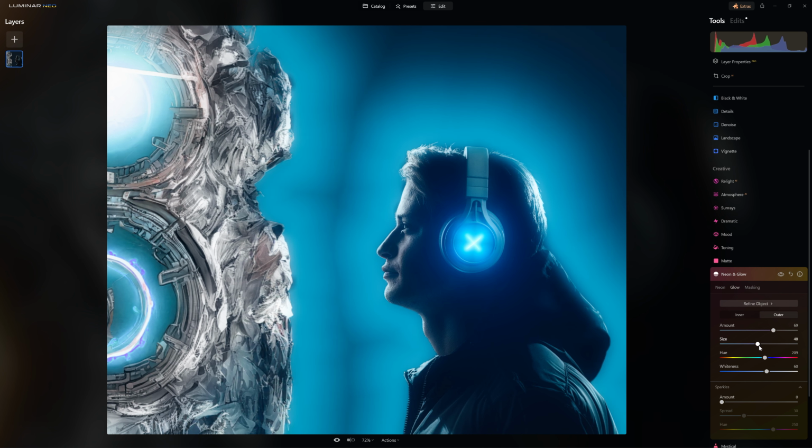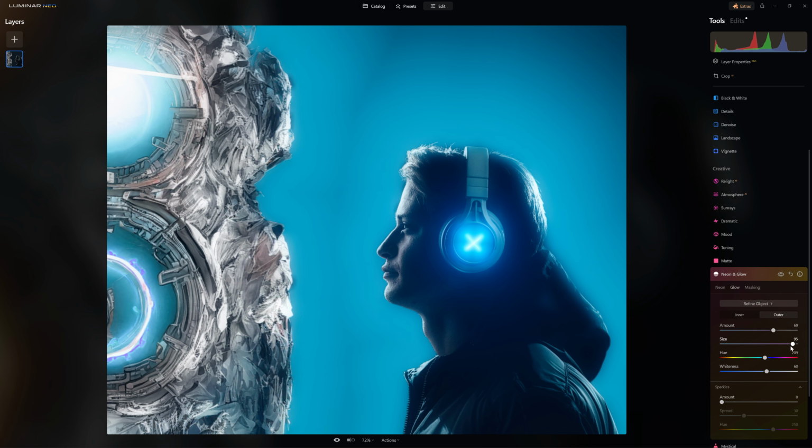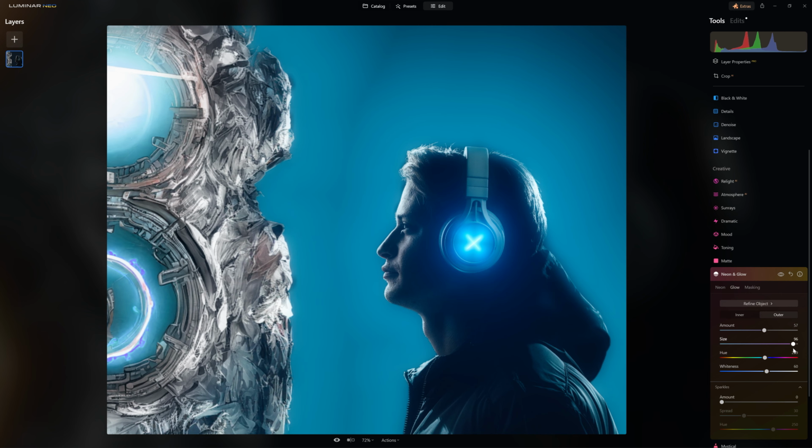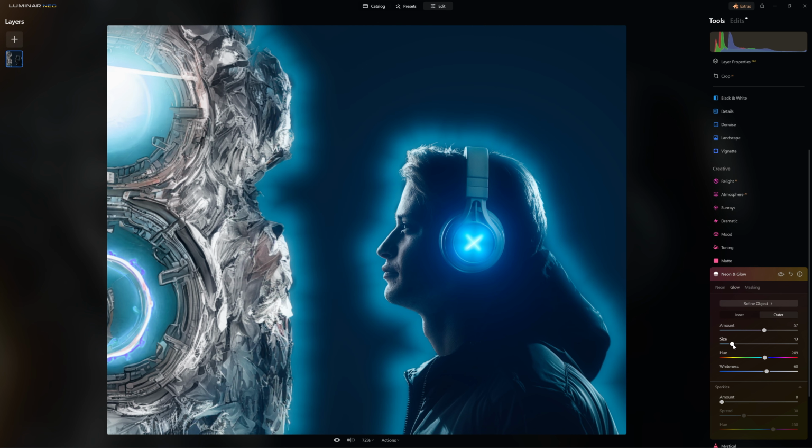Now, if I grab the size slider and start playing with that, we can see what's going on here. We could literally fill that whole background with that glow. Now, let's say we're flip-flopping between the idea of much more of a glow or a tighter glow. What if we actually wanted to leverage both styles of glow? Well, we can absolutely do that.